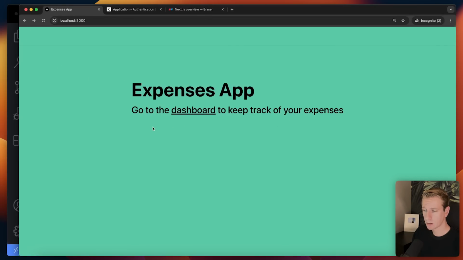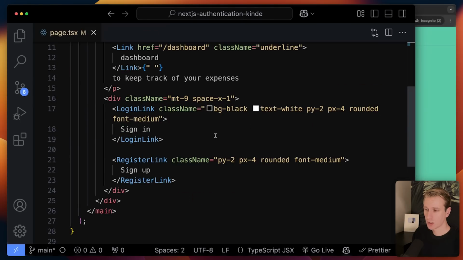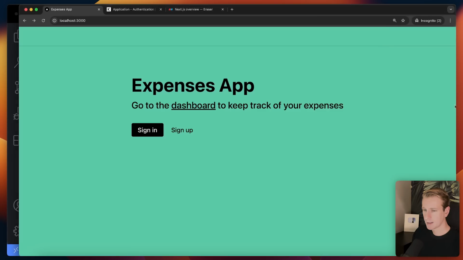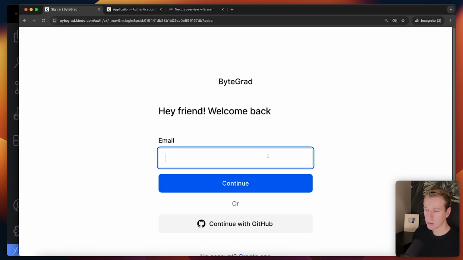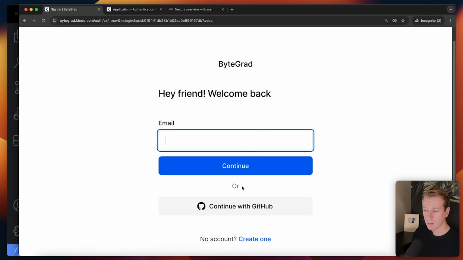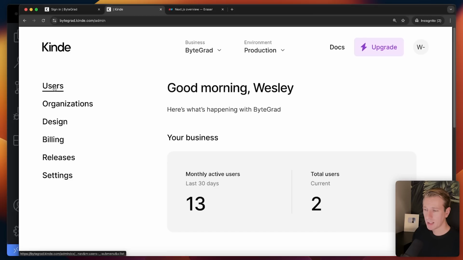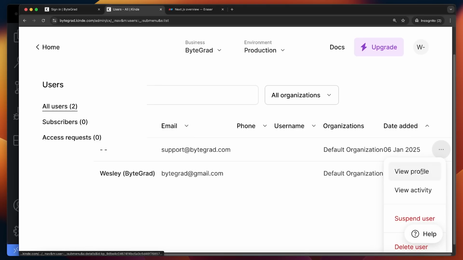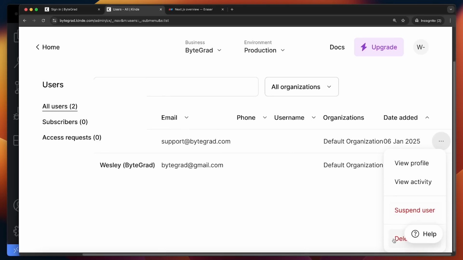I also want to have some buttons here for logging in. So on the homepage, I'm going to add this login link component as well as the register link that I also get from Kinde. Make sure to import it from this path, and then I can click on the button and then it will give me the login page. So here I can then log in if I already have an account or create one. And by the way, then here in your Kinde dashboard, you will see your users' information here. So the people that signed up, and then you can manage them here. You can see the profile, activity, suspend, delete, etc.